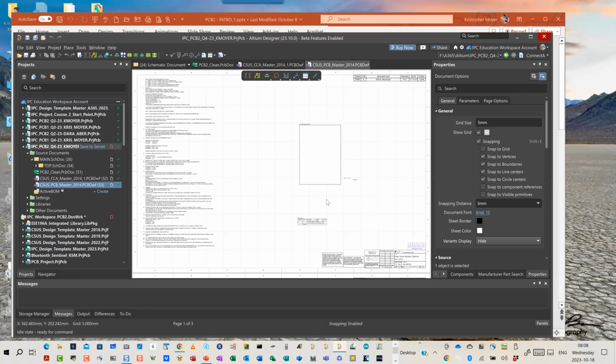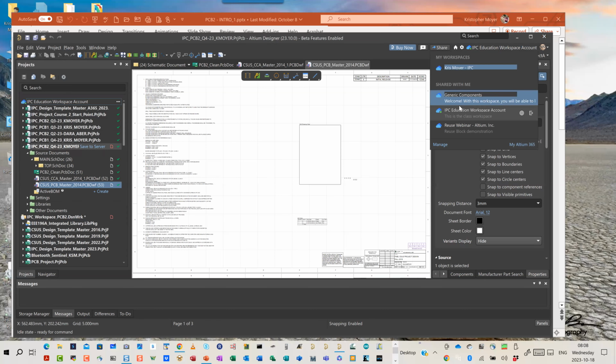Okay. Yeah. So what's going to happen is you're going to get an invite to the IPC Altium 365 workspace. So up here under your normal cloud access area, and just a refresher for everybody that I showed last week, you'll simply click the little cloud icon up here, and you'll see the IPC Education Workspace account. And by the way, Kelly and I did rename it this week.